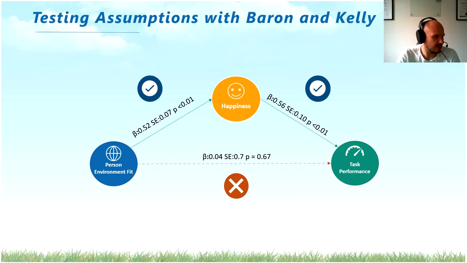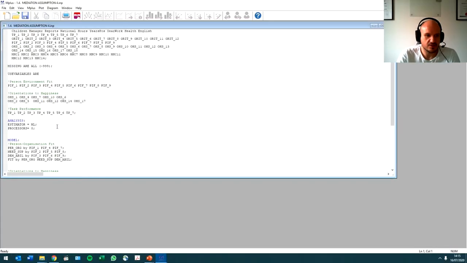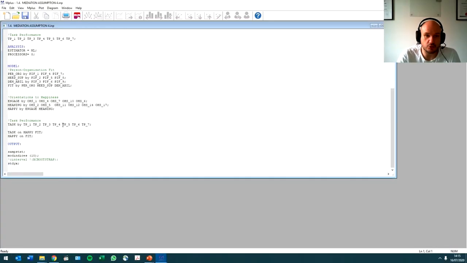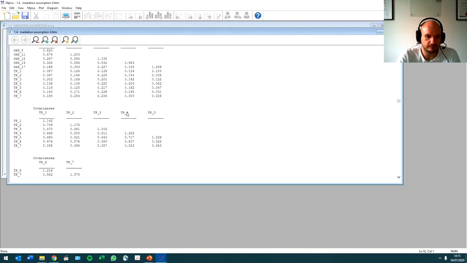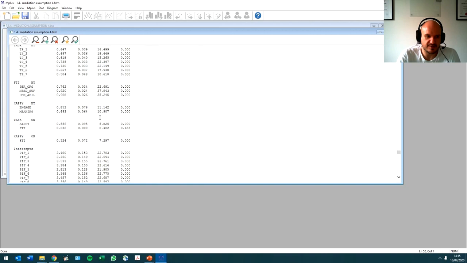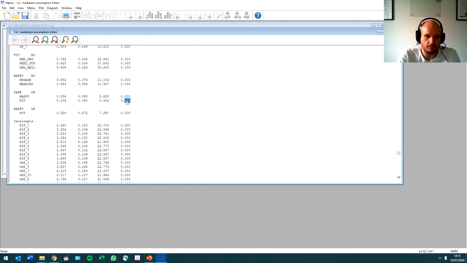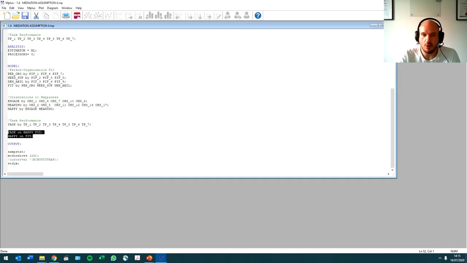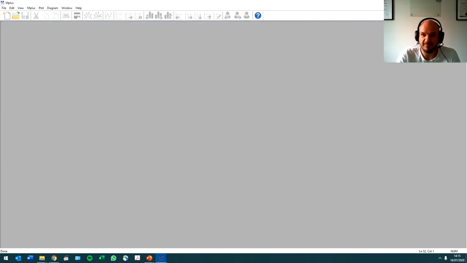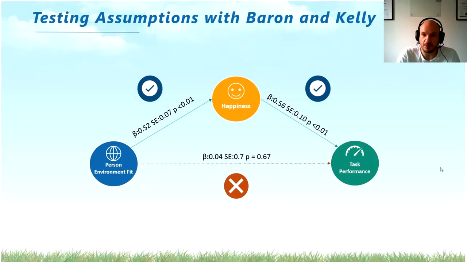And I have already tested that. So we've actually done that in our structural model already. So this is just our normal structural model from before. And like I said previously, take note of it. Boom. Non-significant. Task performance on fit, non-significant. So we have evidence at least for full mediation from the Baron and Kelly method.